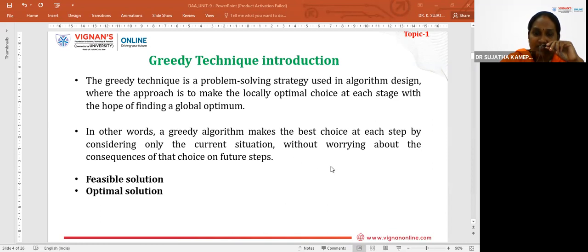In each iteration, it selects one input. If the selected input leads to a partial solution, then it adds it to the solution. If any input is not feasible, that input will be discarded and the process continues with the next input. So this process is continued till all the inputs are selected. So here in the first iteration, it goes for selecting one input. The selection criteria, how it is selecting.